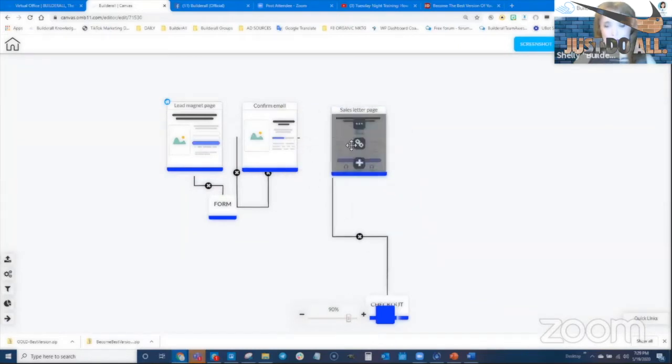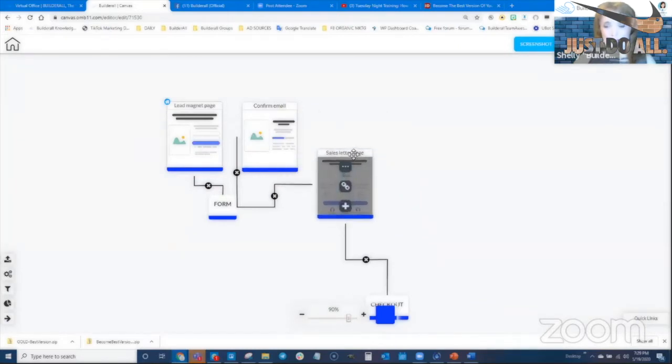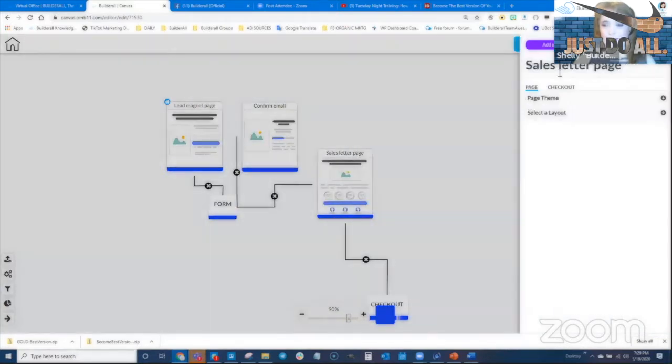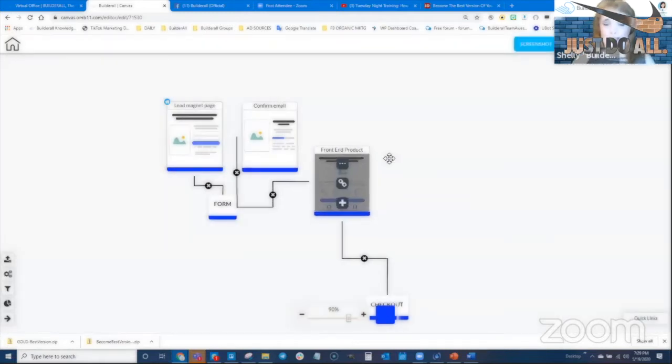So there we go. We now have a sales page, and I'm going to change the name of it. We'll call it sales page. Actually, we'll call it front end product. There we go. So that's our front end product. And then once they actually go to that item and they choose to buy it, they're going to go through a checkout, and we're going to set up the super checkout.